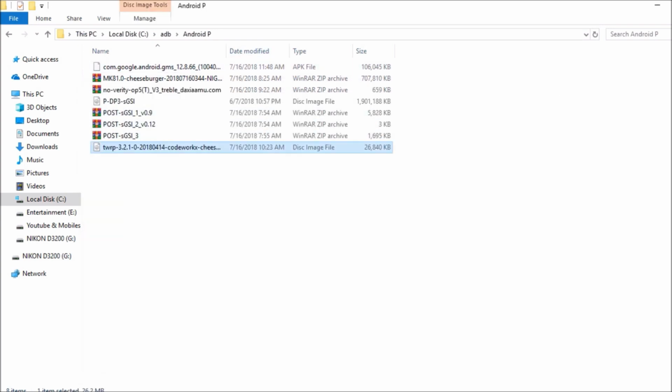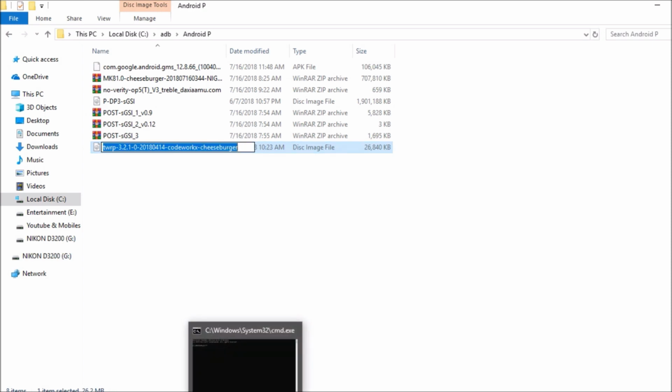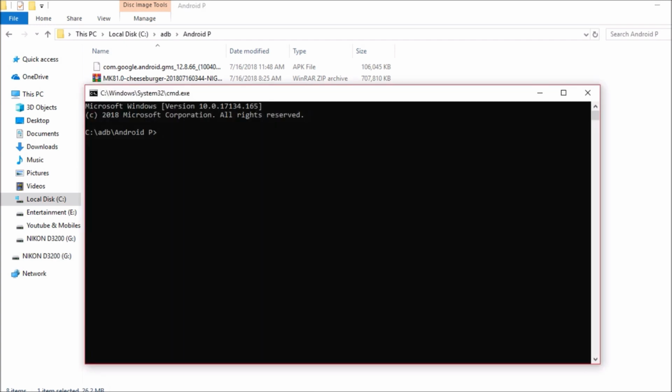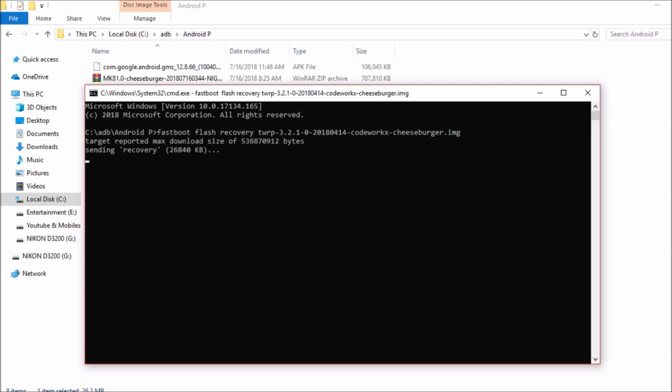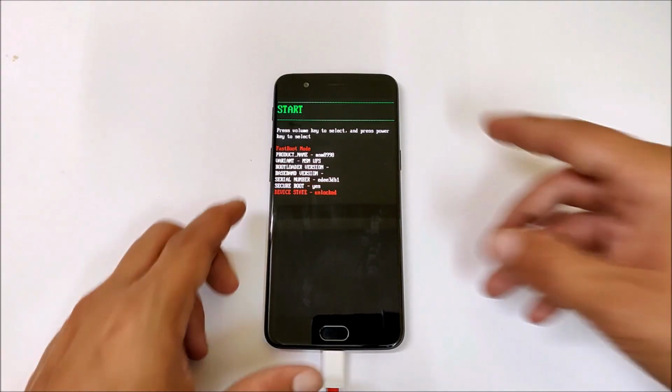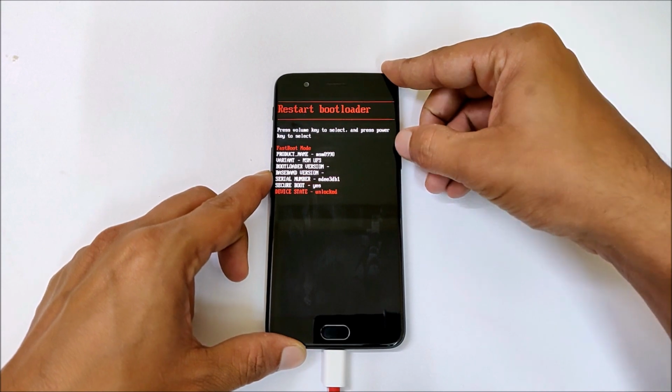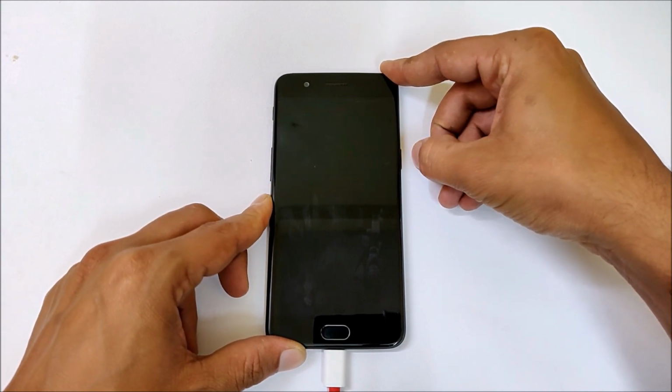This is the recovery which I'll be using for OnePlus 5. For other devices the recovery may vary, so you need to check which recovery to use. I'll try to put all the links inside the description below so you can easily access everything. Now type the command fastboot flash recovery along with the name of the recovery, paste the name .img and hit enter. Now we have TWRP recovery installed on the device, so let's boot the device into recovery mode.